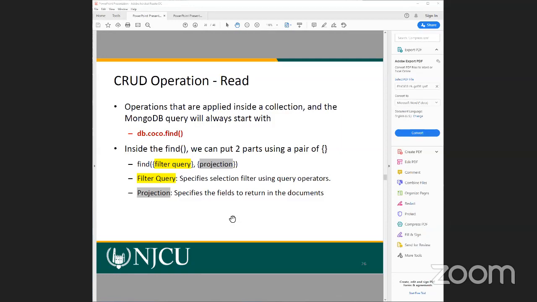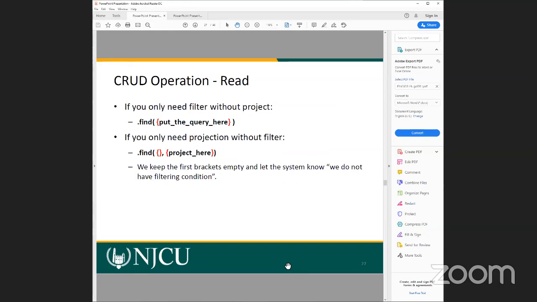And then MongoDB, for all the queries and the operations you want to do, always uses a JSON or BSON format. Which means you need to start with a curly bracket, like what I'm showing you here, and end with a curly bracket. Then you put all your queries between these two brackets. So that is the structure here for the find query. And because we have two parts, okay?